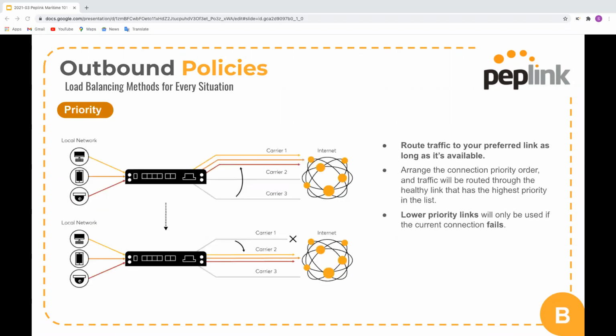The next policy we're going to look at is priority. Simply put, this routes all the specified traffic across the preferred connection as long as that connection is healthy. When a connection is not healthy or not available, traffic is then routed over the next available connection. So this rule can be used to direct traffic at a SpeedFusion tunnel.